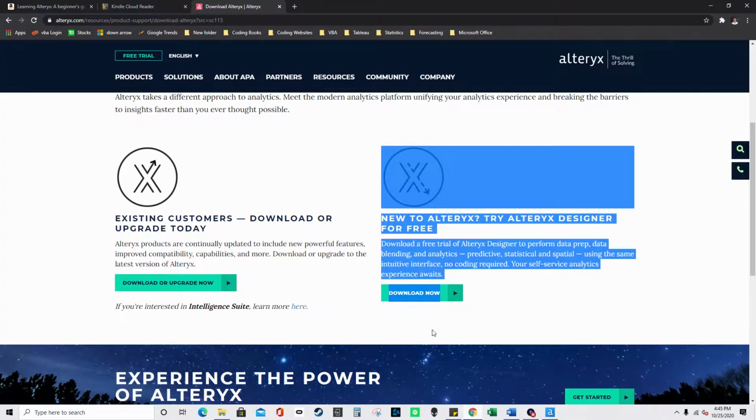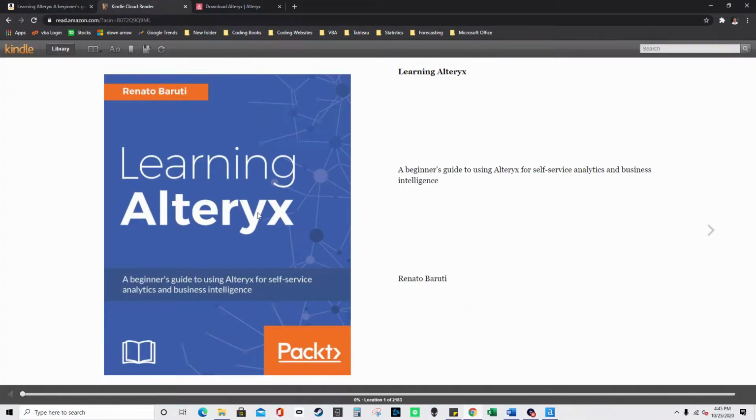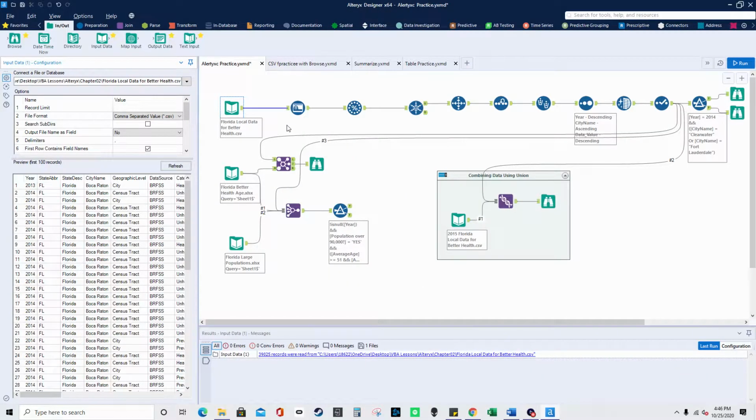So the Alteryx book that I downloaded was Learning Alteryx, by Packt. That website has the download files for this book. You just have to sign up for a free trial and then cancel, and you can download the files and follow along. So here are the files, and basically you connect the data file to the input data, and in this case it's a CSV.